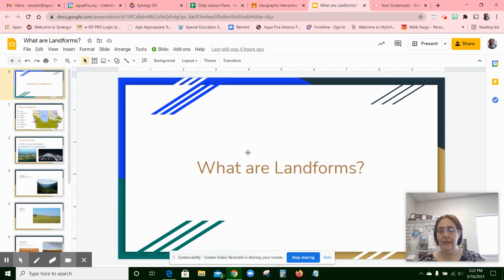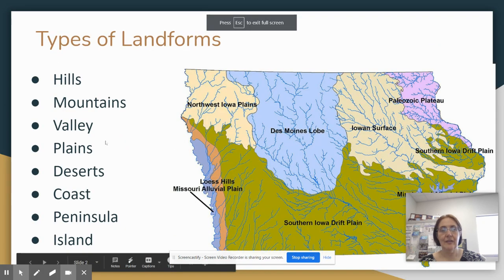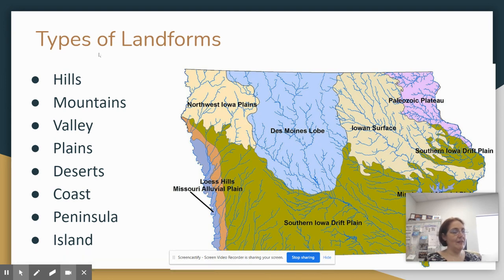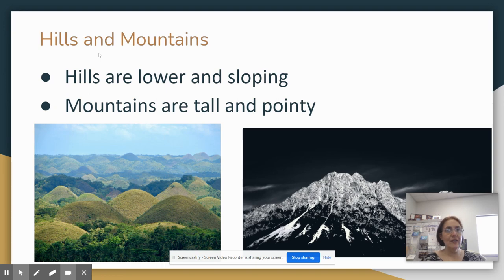Okay, so what are landforms? All righty. So we have different types of landforms. We have hills, mountains, valleys, plains, deserts, islands, peninsulas. All of them are already labeled on your little flippy thing. First thing we're going to do is hills and mountains.